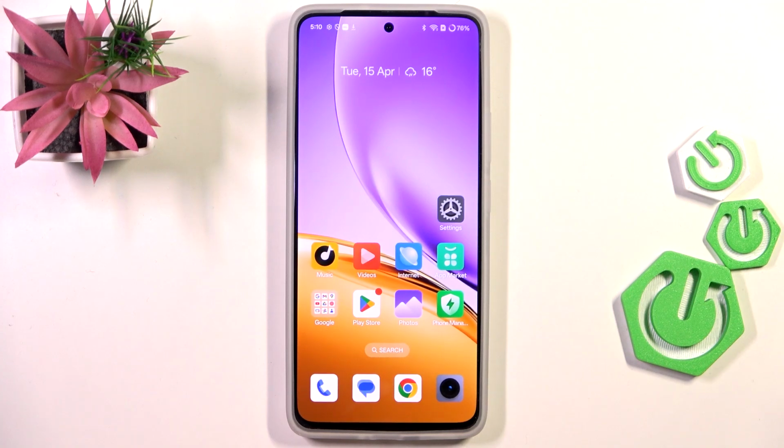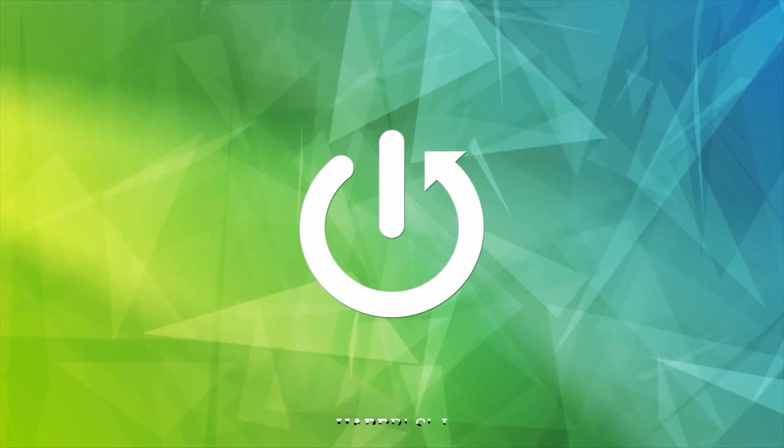Hi everyone, in front of me I've got Realme 14 and let me share with you how to change the ringtone on this device.